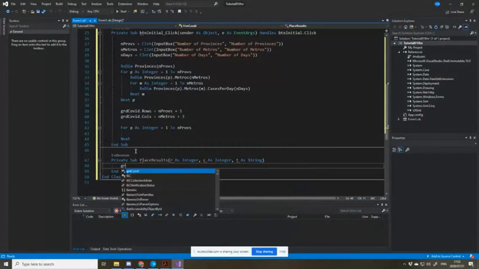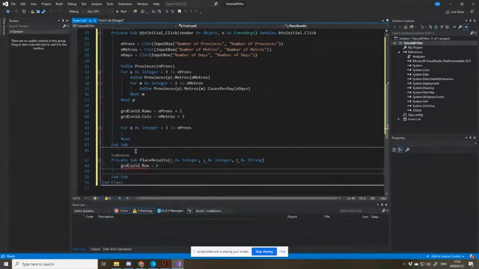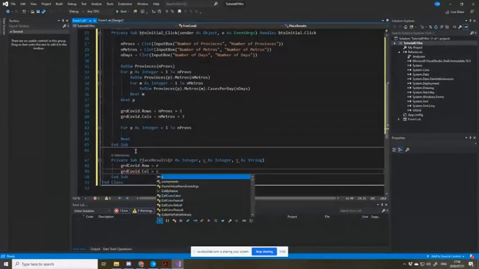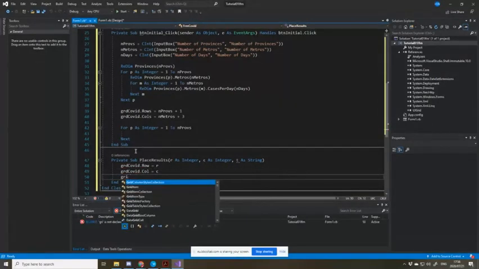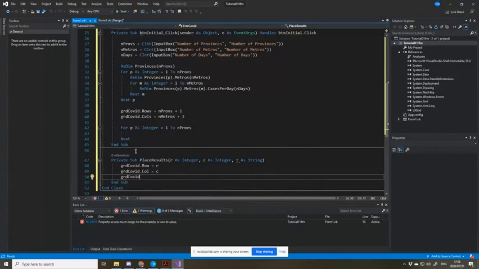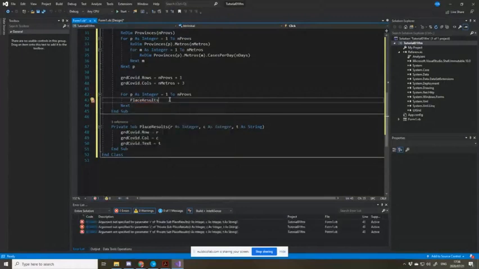And then that would just be our grid. But row is r, grid.col equals c, and grid.text equals t. Right. Then we just want to use that to place all of our results.